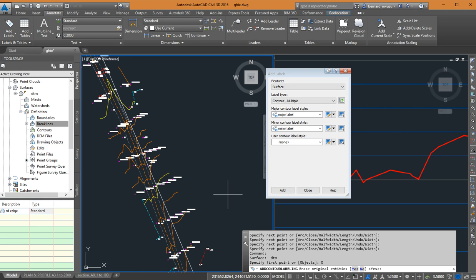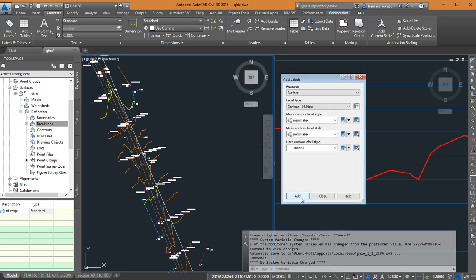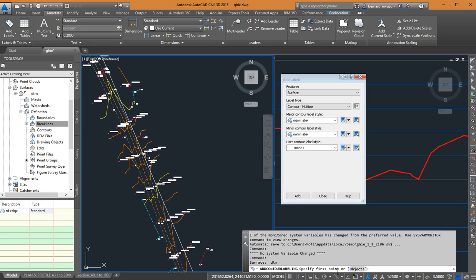So that's where we are now. It used to have the add labels. So just come back and click on add. When you click on add, specify first point or object. Then click on object. If you put your cursor on it and you have a human hand, that means you can click. So click on it.